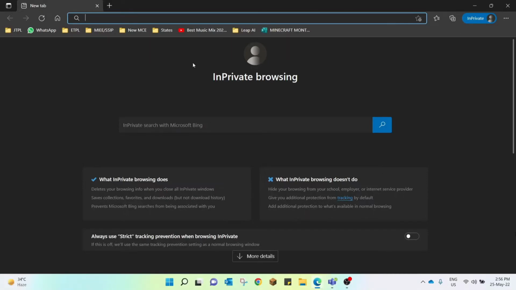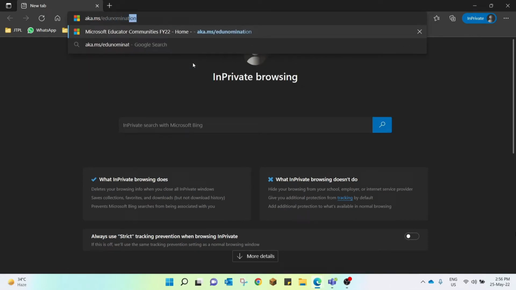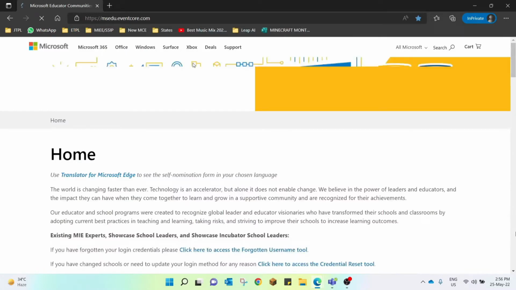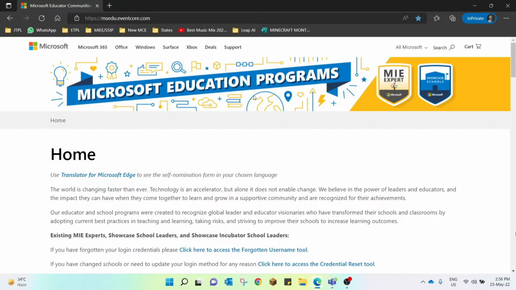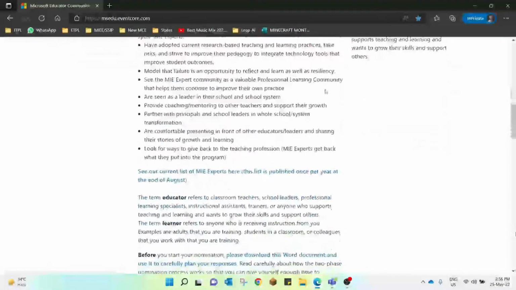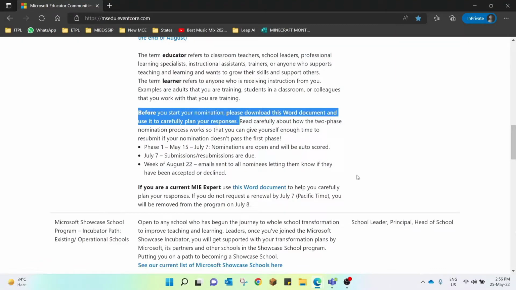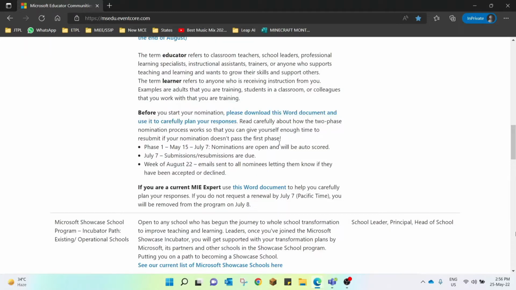For new applications, open a new web browser. Type in the URL aka.ms/edunominations. This will bring you to the Microsoft Education Programs page. Here, scroll down until you see the link. Please download this Word document and use it to carefully plan your responses.